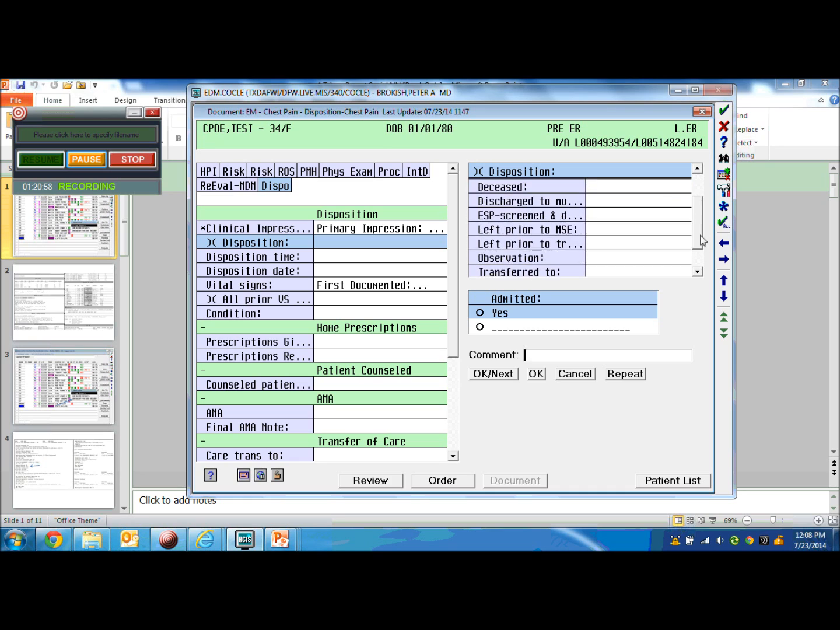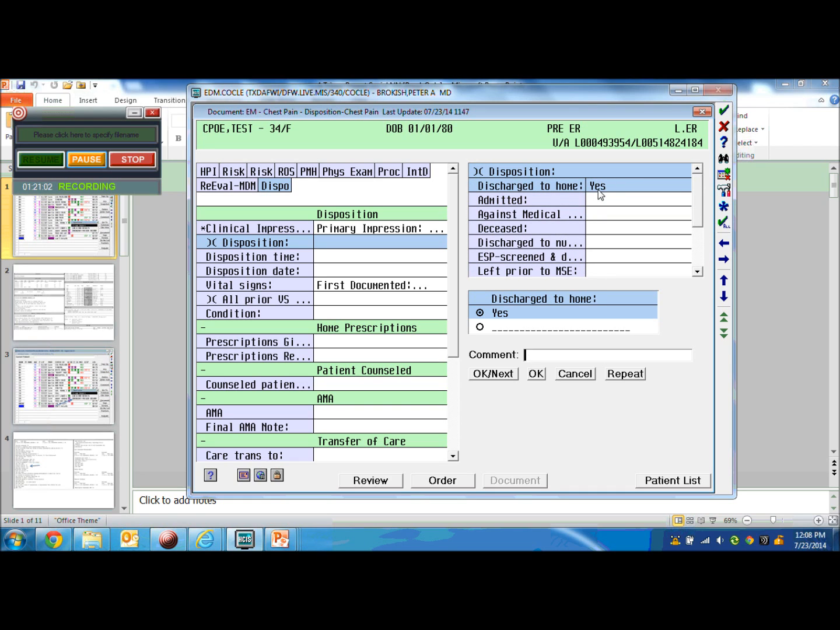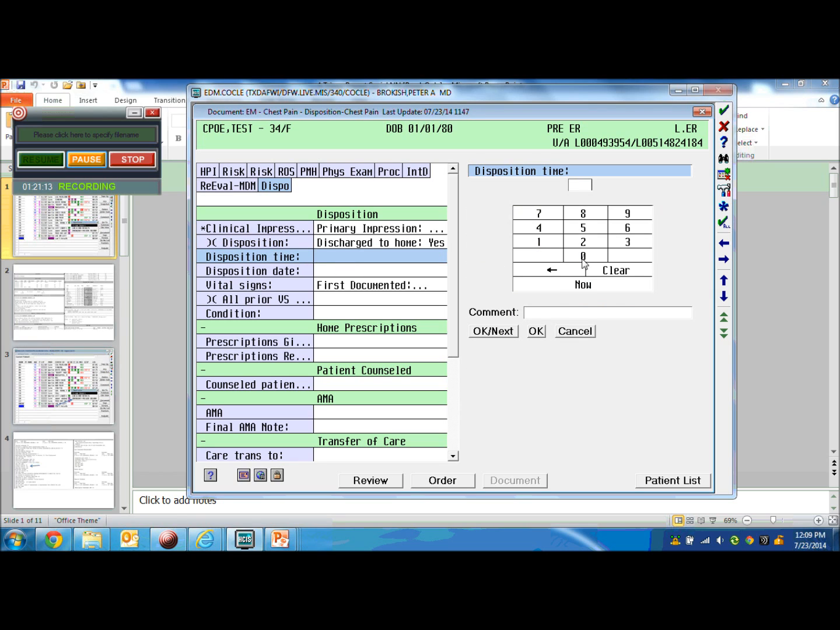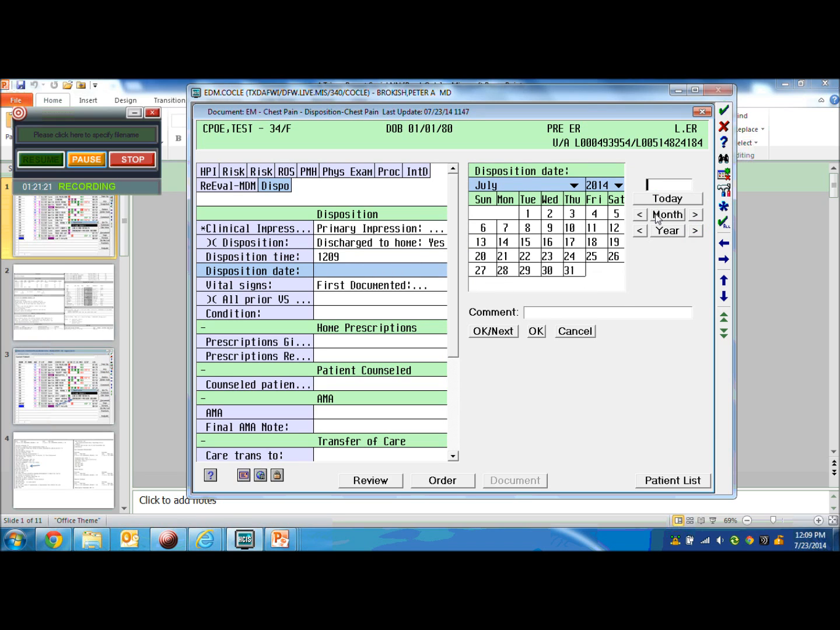A few other dispositions here that you can select. This is the only one that will change the tracker for all of these, and then transfers at the bottom that will change the tracker as well, but we'll get to that. And then disposition time, this is what will stop your clock for dashboard and all those times. So you can click now if you're doing this live, or back time it if you're finishing up your chart later. Disposition date, just click today on all of those.